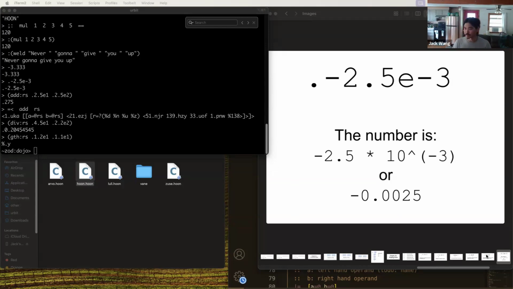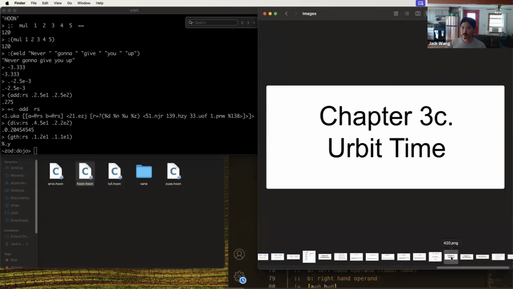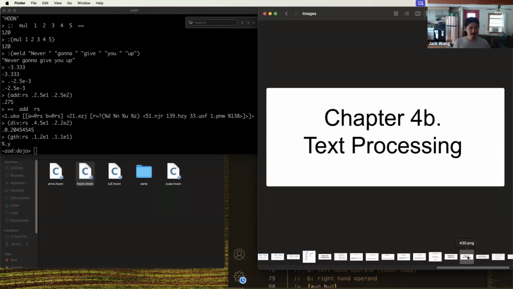All right, so we're getting close to the end of our walkthrough of hoon.hoon. Obviously, there's a lot more stuff, but this is just a general overview. Chapter 3C of hoon.hoon lets you work with time in Urbit, the @da data structure, the @da aura. Chapter 4B contains some text processing utilities that we've seen before, like cass and cuss and sane. Those all live in chapter 4B. Okay.